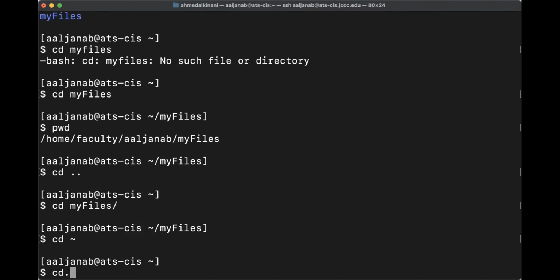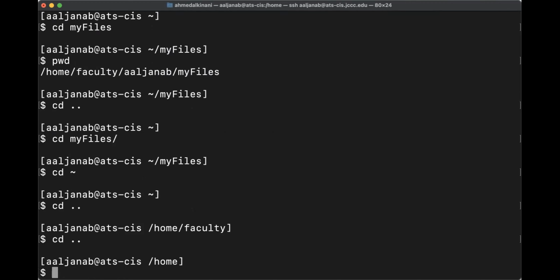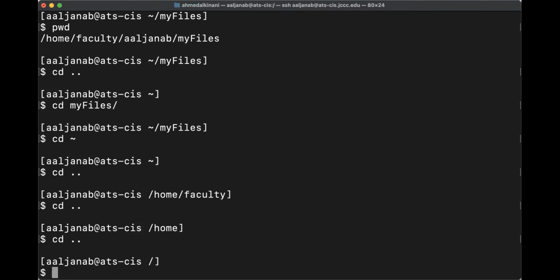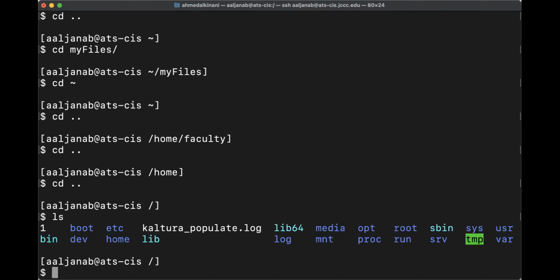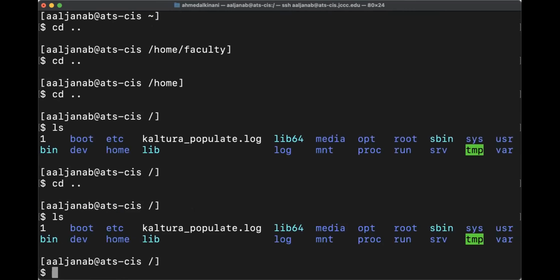Let me show you. I'm going to get myself outside of this folder, and let me go outside of faculty, and let me go outside of home. Now I am in the root directory, because if I type ls, it will show you all the folders that are in the root. And if I try to get out of this root, again ls, there is no out. You are in the last place here. This is the root directory.